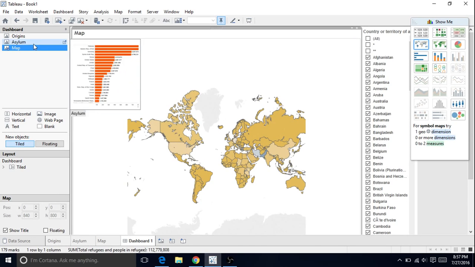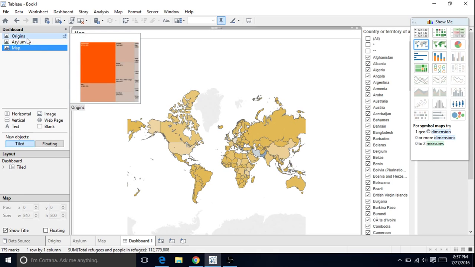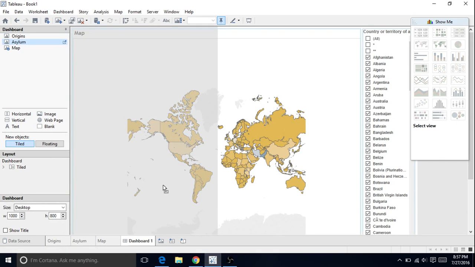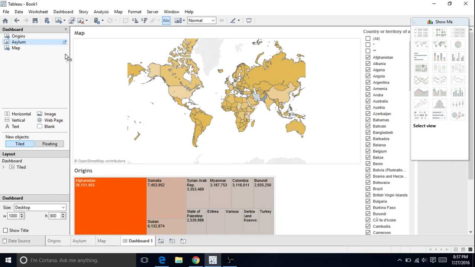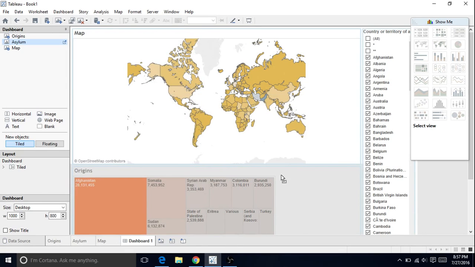Next we want to add the origins worksheet. Just want to put it down here. Finally, we're going to add the asylum worksheet. Just going to put it in the bottom right corner.